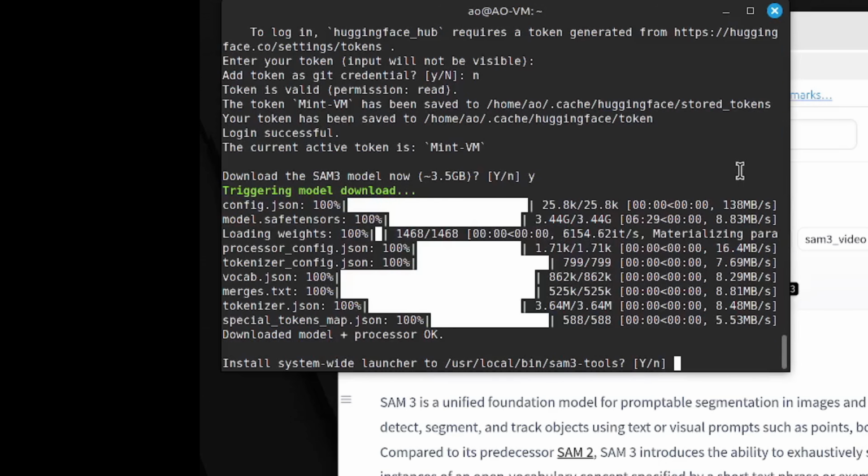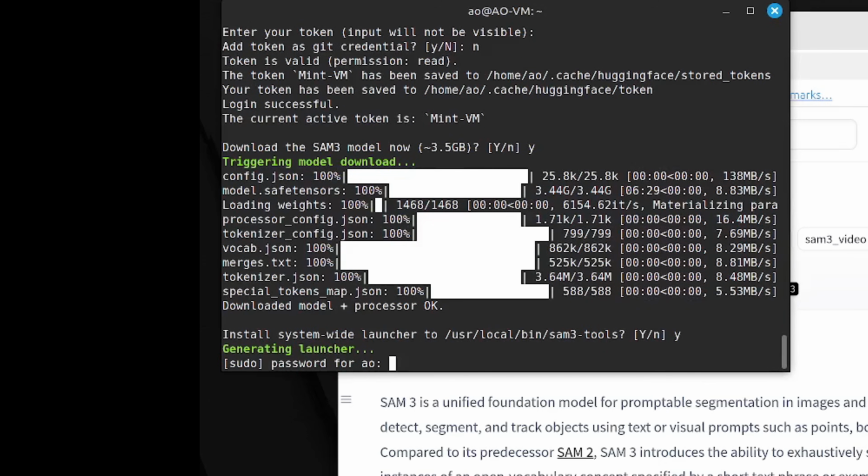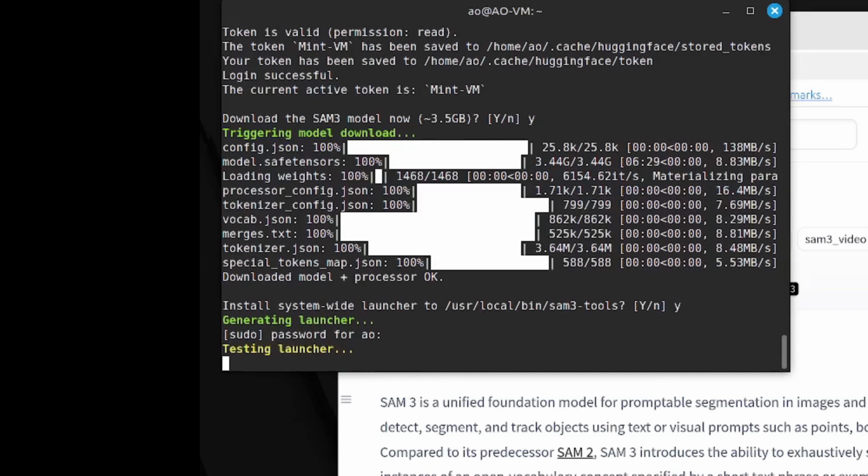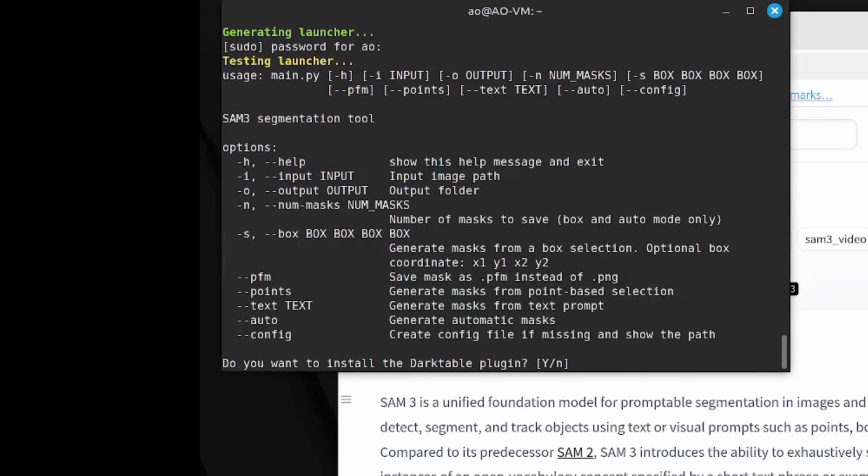Now that the model has been downloaded, the script is asking us if we want to install the system-wide launcher. So I will say yes. To do so, I need sudo privileges, so that's why I need to enter my password. Now it's testing if everything is working. As you can see, we can see the man page, meaning that the application was installed successfully.